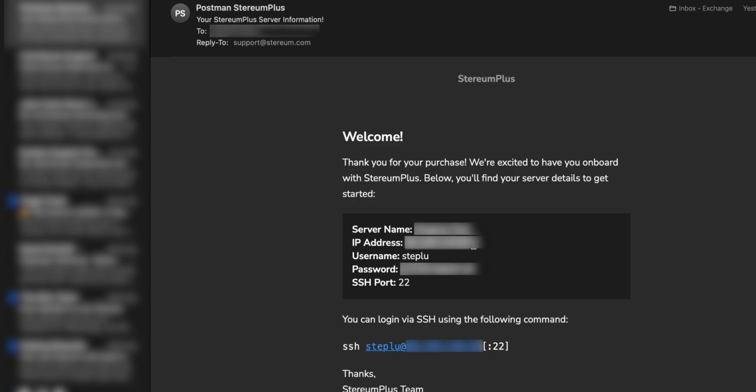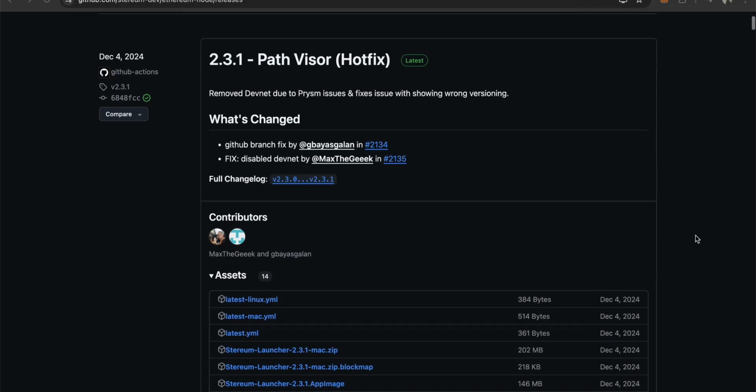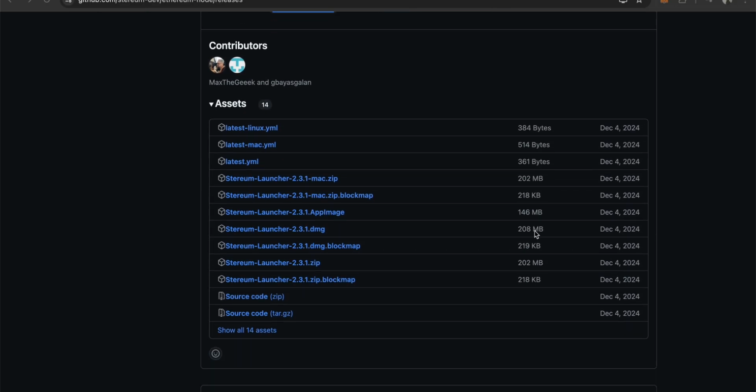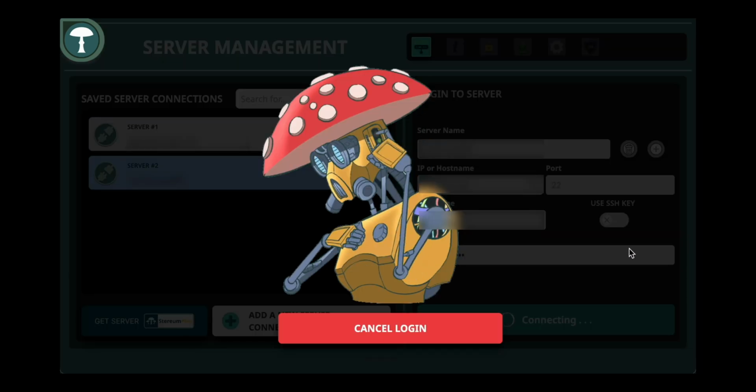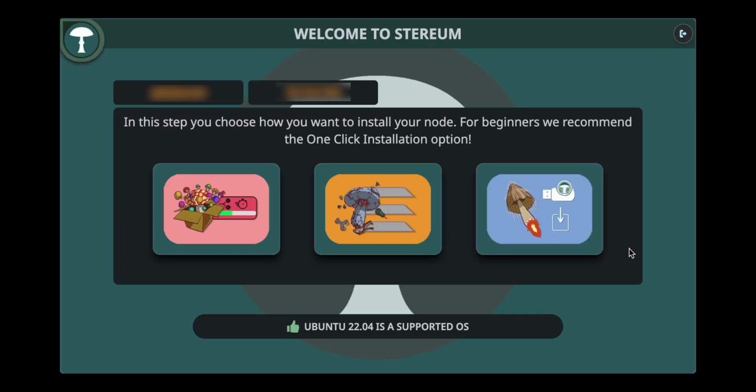Alright, so now that we have our server, we can proceed to the Ethereum node setup itself. For this, you can download the Ethereum launcher under the link below. It is open source and easy to set up. Next step is to go onto the Ethereum launching page, where you'll proceed to log in with the server's IP address you just purchased, username and password.